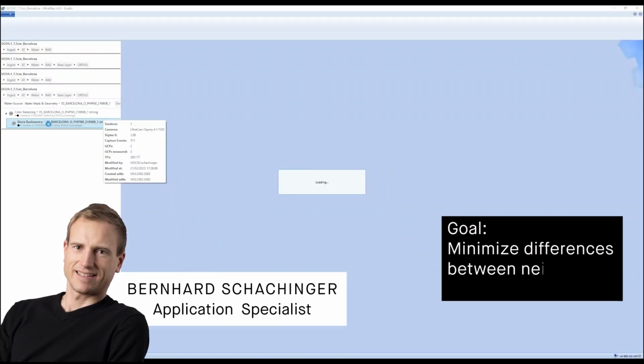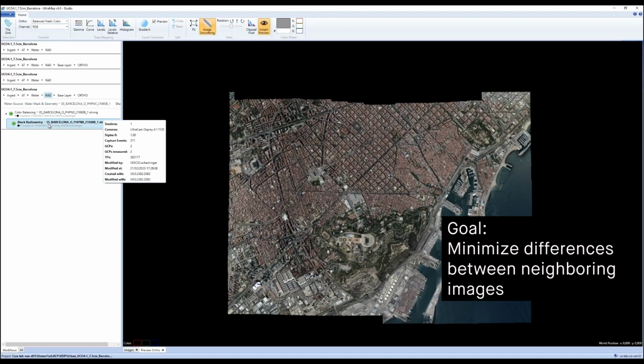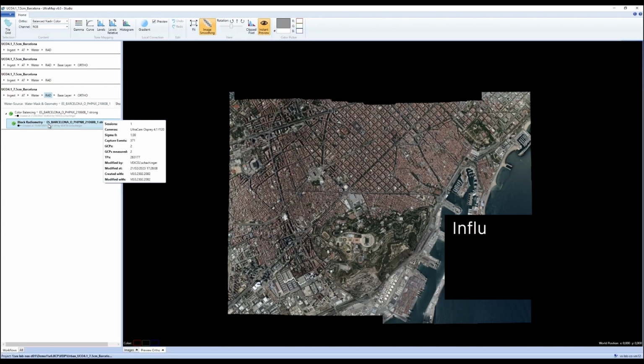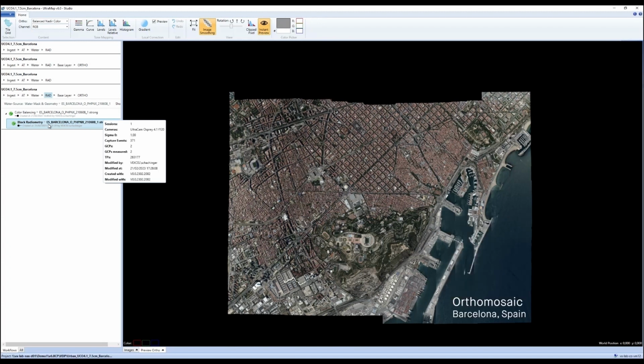The color balancing tries to minimize differences between neighboring images. These differences could be because of different day or time of the acquisition, changing camera settings, or, in the case of water bodies, due to reflections on the water, which change as the aircraft is moving, so therefore camera shot positions are moving and reflections over water change.